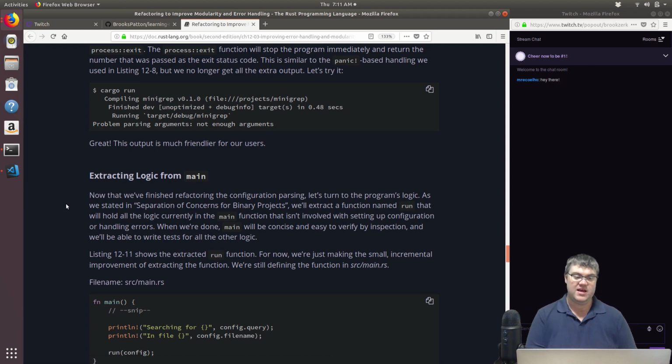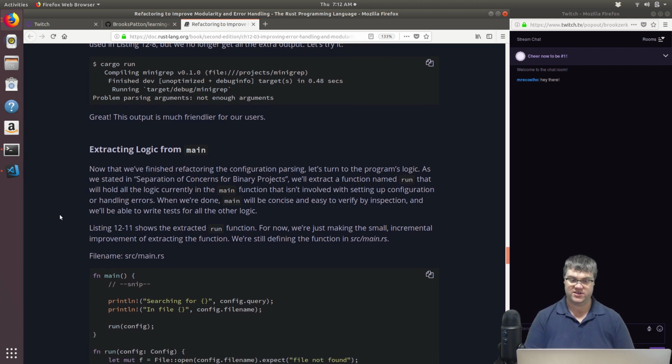Extracting logic from main. Now that we've finished refactoring the configuration parsing, let's turn to the program's logic. As we stated in separation of concerns for binary projects, we'll extract a function named run that will hold all the logic currently in the main function that isn't involved with setting up configuration or handling errors. When we're done, main will be concise and easy to verify by inspection, and we'll be able to write tests for all the other logic. Listing 12-11 shows the extracted run function. For now, we're just making the small incremental improvement of extracting the function. We're still defining the function in main.rs.